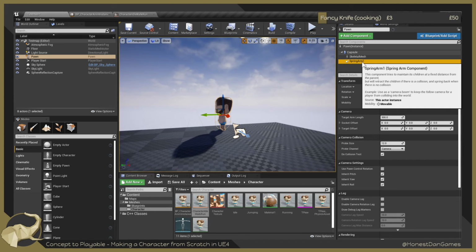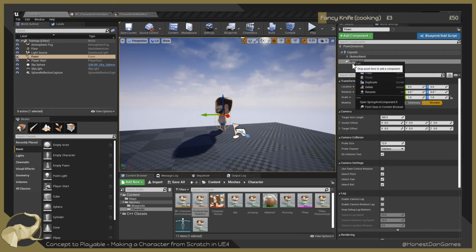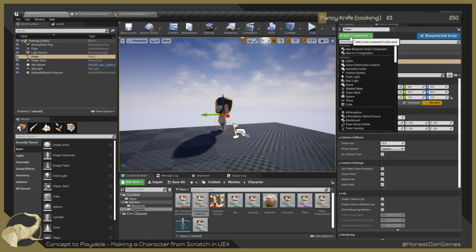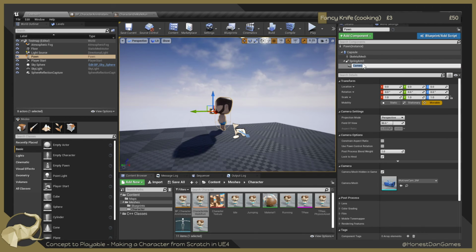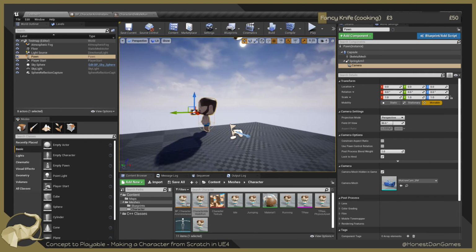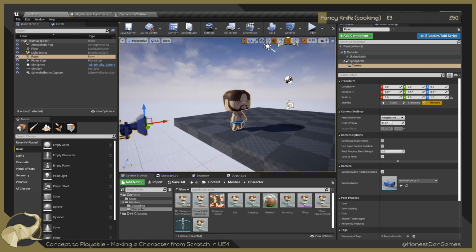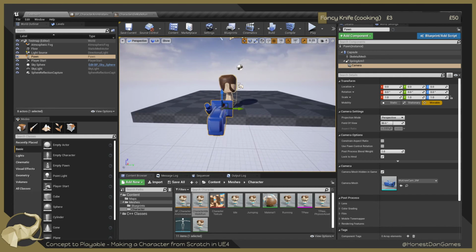Yeah, it's of the root. And then to this, do you say we make the camera child to the spring arm? Yeah. Okay, sweet. So at the moment, this isn't a blueprint either. This is just an instance, but we can make it a blueprint, can't we?